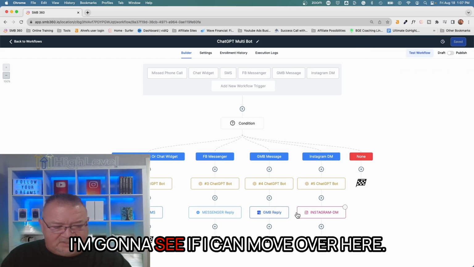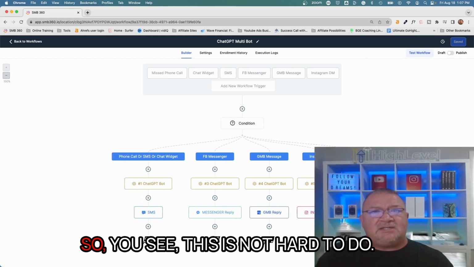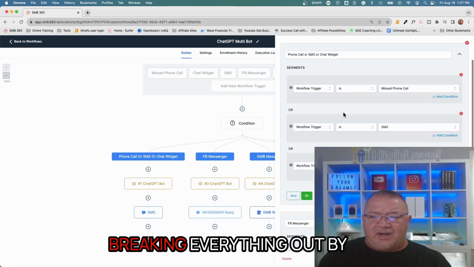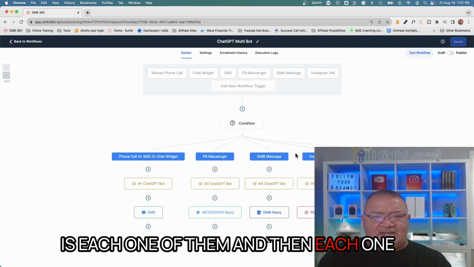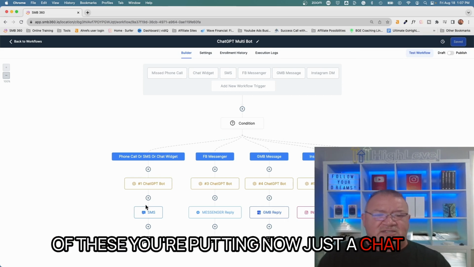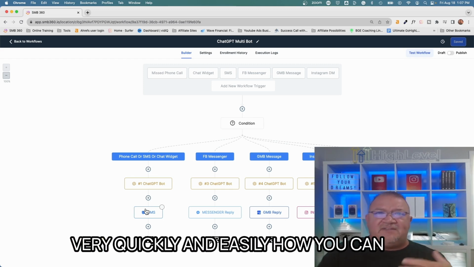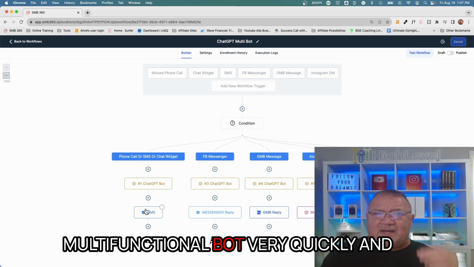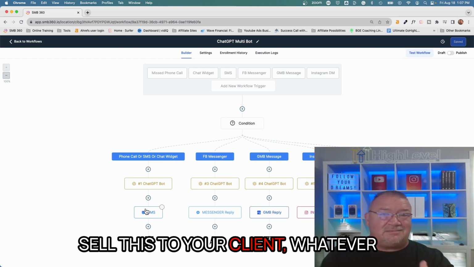I'm going to see if I can move over here just to kind of give you guys the sake of both sides. So you see, this is not hard to do. You're just building triggers. You're building an if condition. On this condition, you're breaking everything out by the workflow trigger for each one of them, and then in each one of these you're putting a ChatGPT with the right prompt, and then you're giving this SMS. So you can see very quickly and easily how you can build a multifunctional bot very quickly and easily, and then give this to your client, sell this to your client, whatever you want to do.